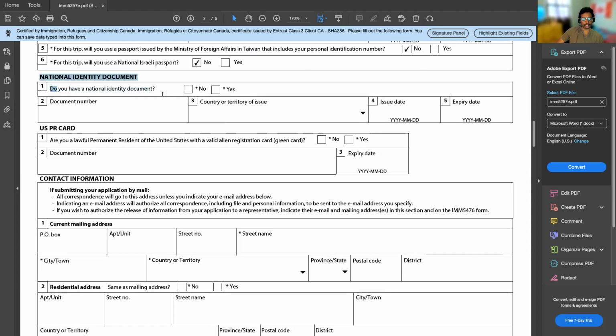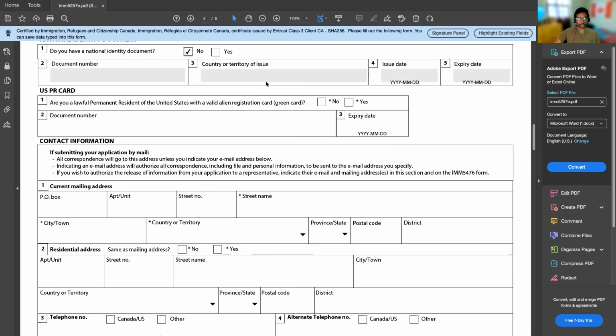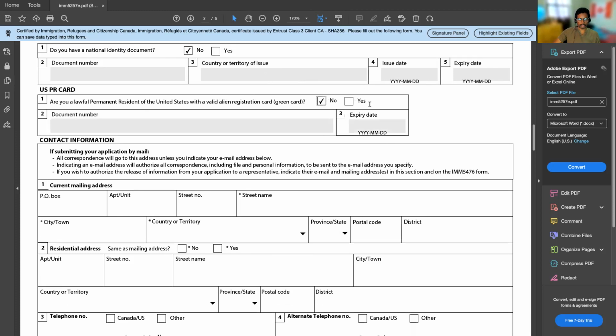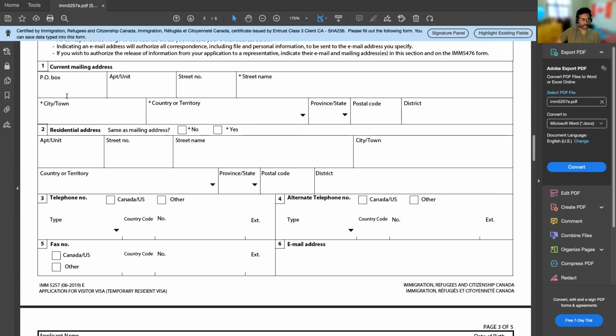Here, do you have a national identity document? If you're from India, you can mention Aadhaar, but again, it's completely optional. So I am going ahead with no. I don't have a US PR card, so it's no. Your current mailing address, the unit number goes here, your street number, and your street name. So these three are mandatory. I mean, it's not mandatory as per here, but I would highly suggest you to fill these three properly. Nothing goes in PO box.